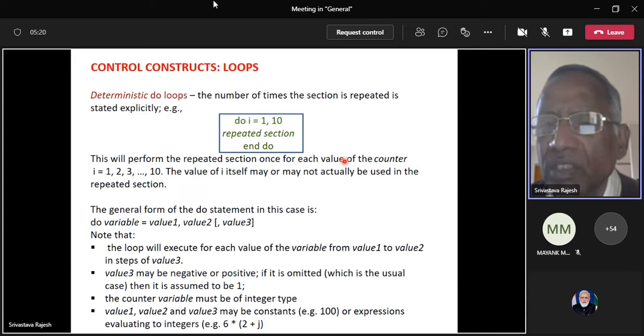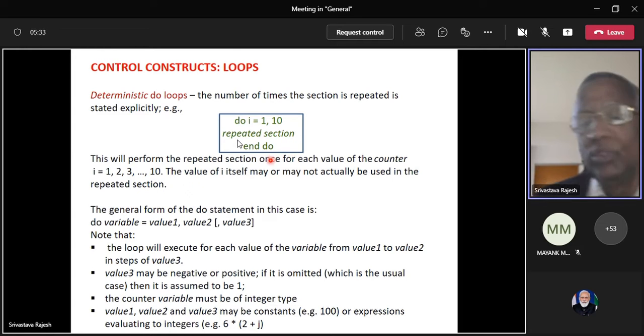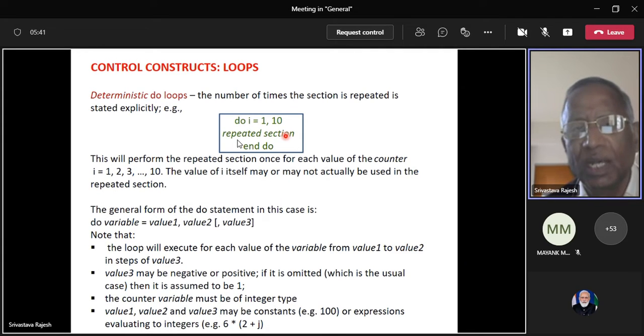The section is executed once for each value of I, and the value of I itself may or may not actually be used inside. It's not necessary that you use I inside here. That's a very beautiful feature of programming: even when you are not using I, you can still repeat.